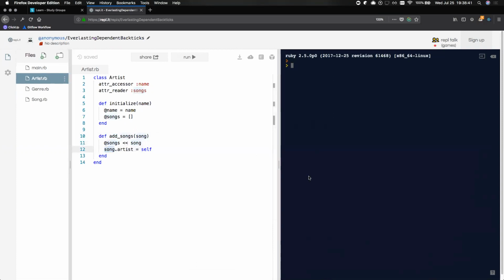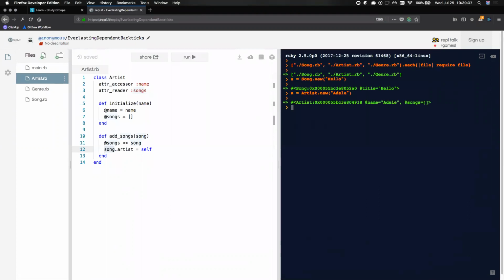So what do you think will happen now? I'm going to start creating the objects when we add a song or set an artist. Infinite loop.